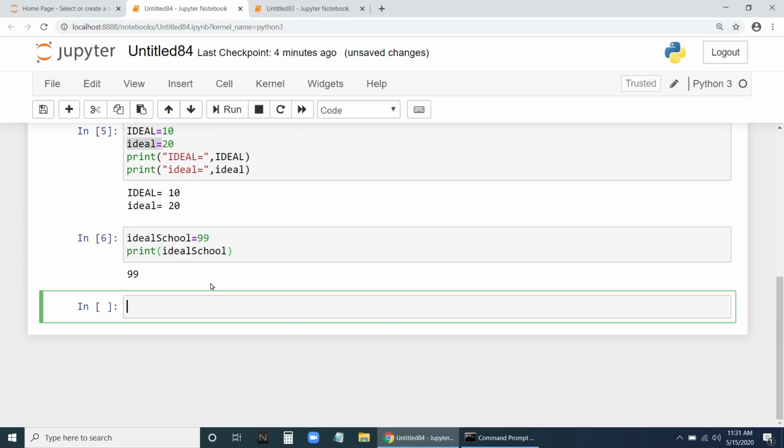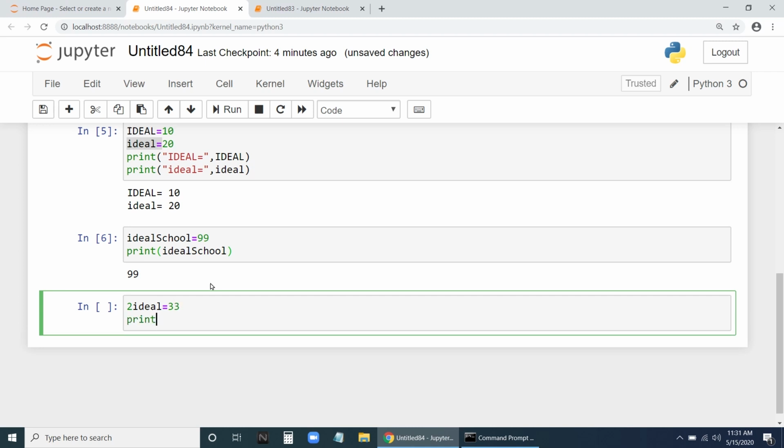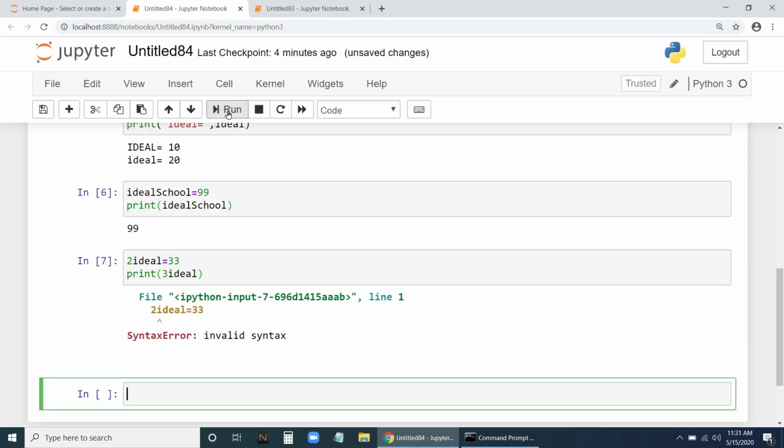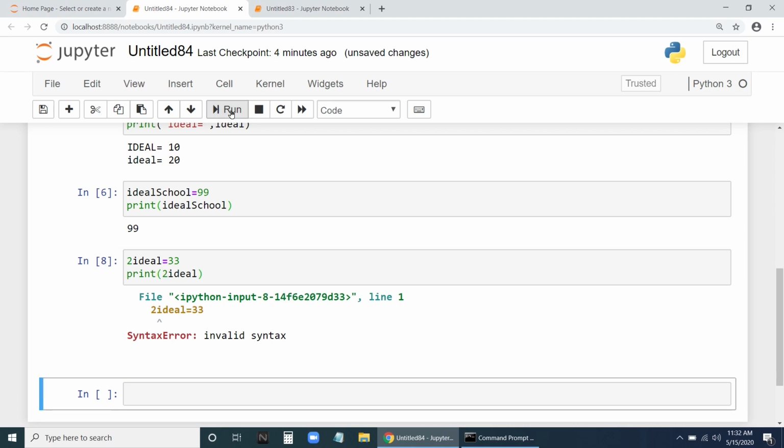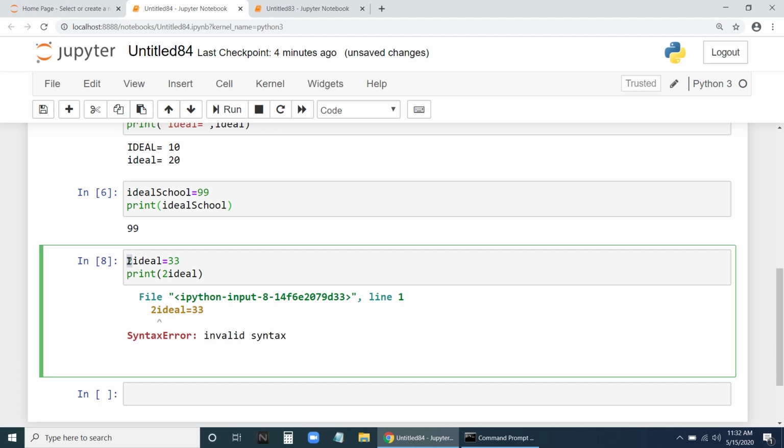Now let us take the invalid variable name. So what is an invalid variable name? Let us say 2 ideal is equal to 33. Is it possible? Let us see. Print 2 ideal. Let us run this one. Now it is saying error. Correct. Invalid syntax. The variable name cannot start with a number. That's why it is saying error. So this is one way of telling that. Now another, let us say.